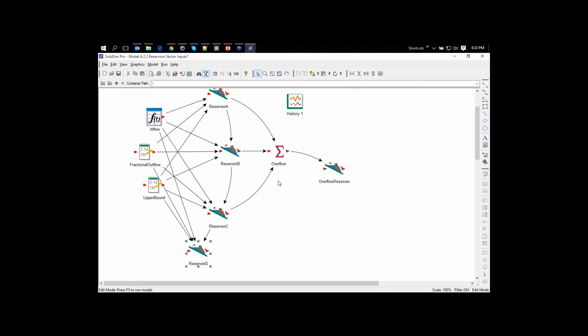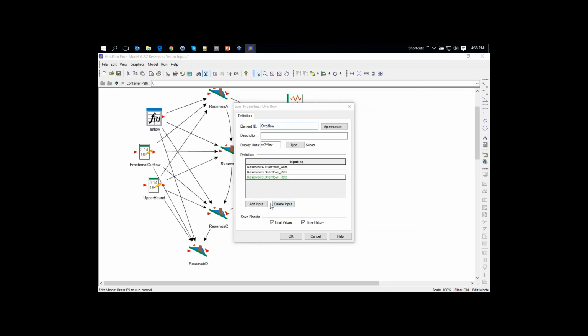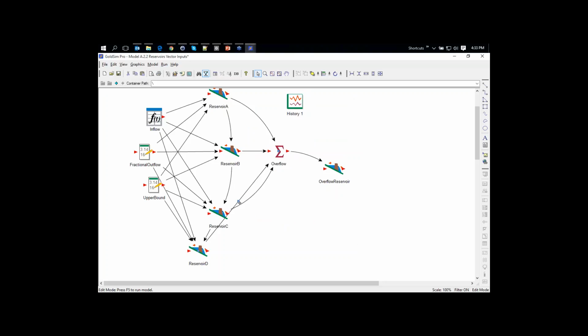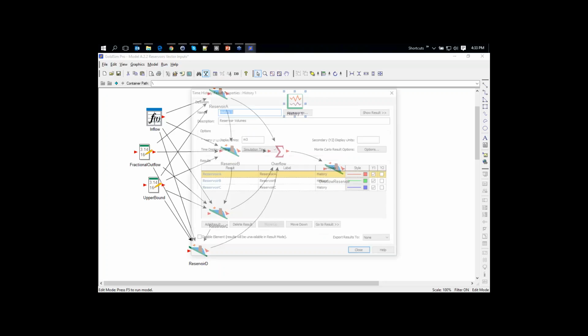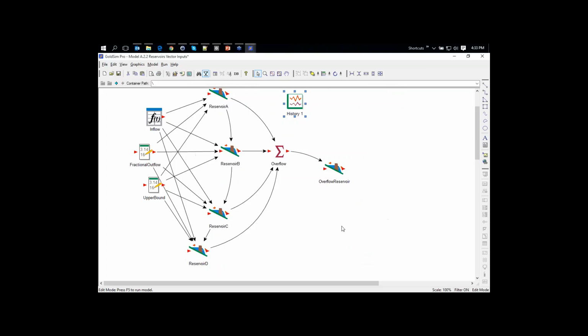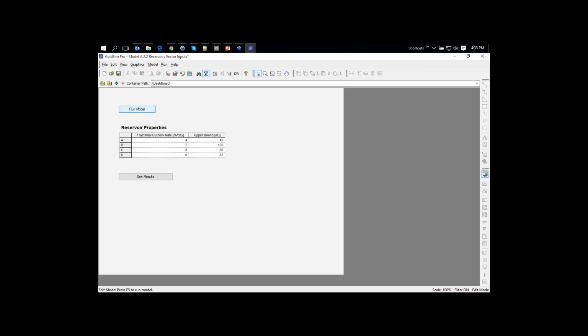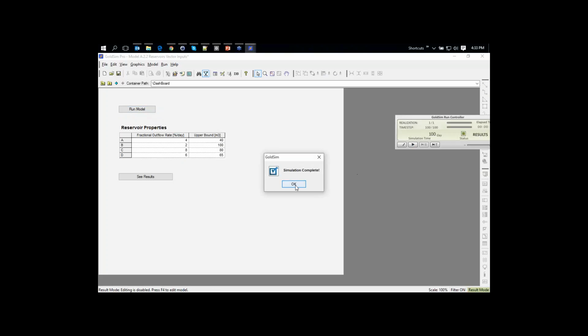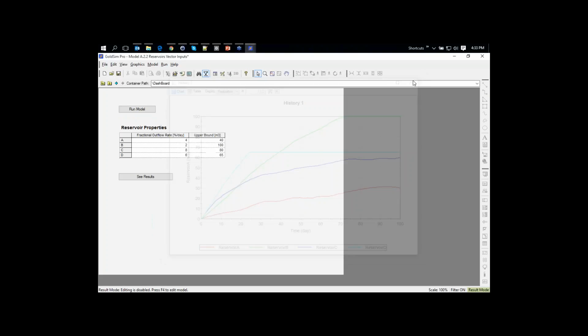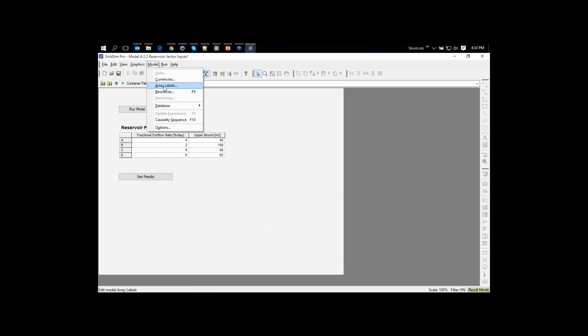That's about all we need to do. We can add our overflow here, and we can add Reservoir D to this. And then we can go back into our dashboard, run our model, and look at our results. And there's our new reservoir right there. So that wasn't very hard. Even once you've defined your vectors, you can still go in and edit these array label sets.